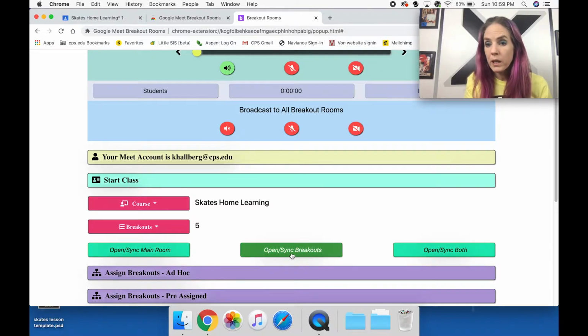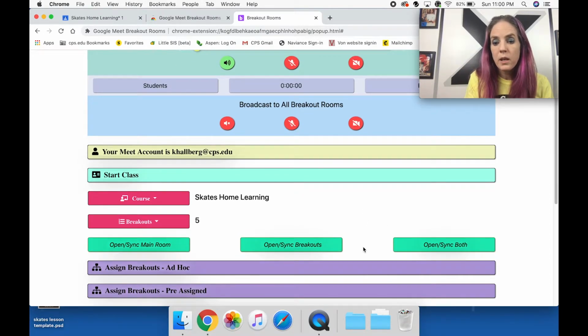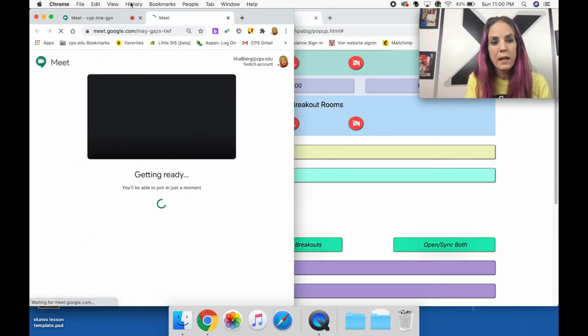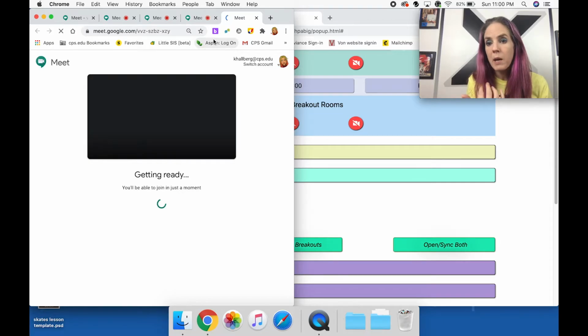Open and sync breakouts, that's going to open up my 5 breakout rooms. Open and sync both, that's going to open all 6. So I'll show you what that looks like. I'm going to go ahead and click this button, and you're going to notice how all of the meets are opening up, and they're opening up on the same tab so that I'm able to see them.